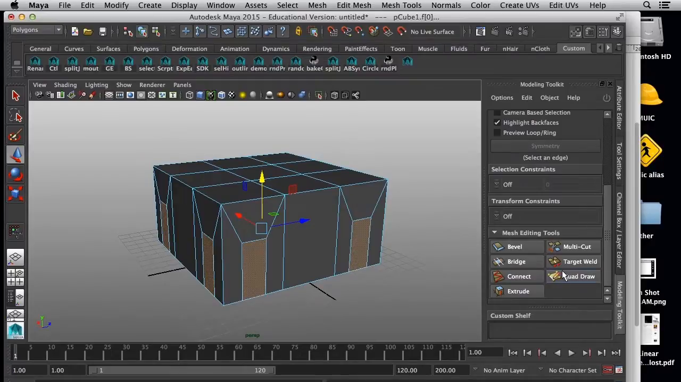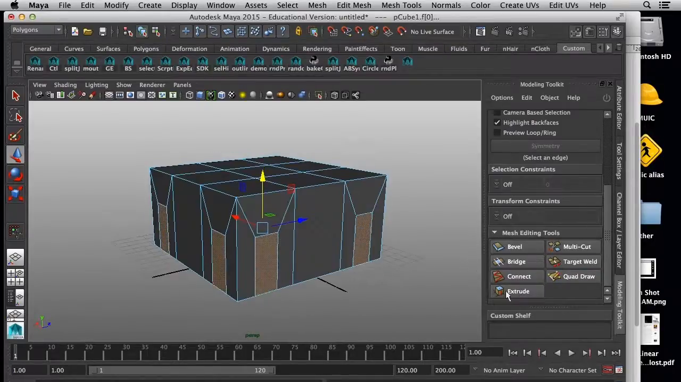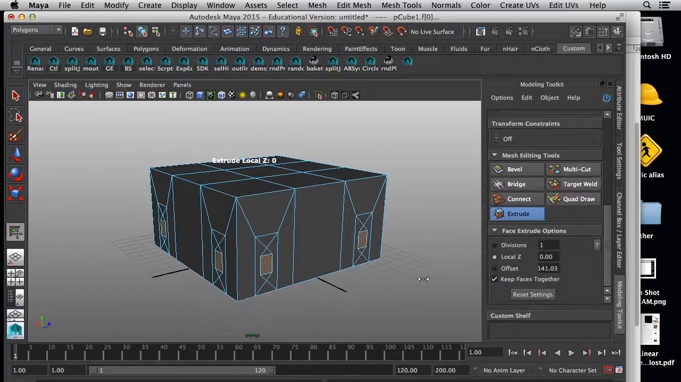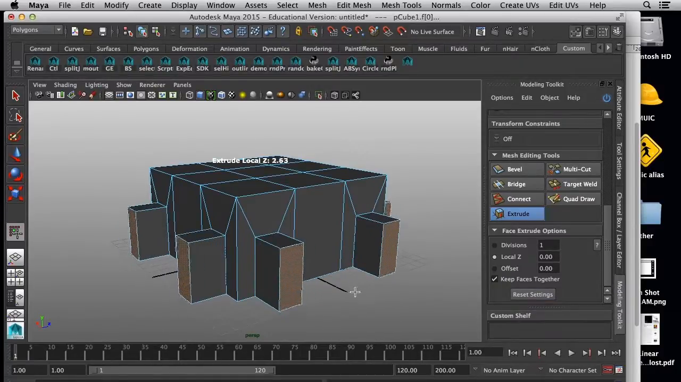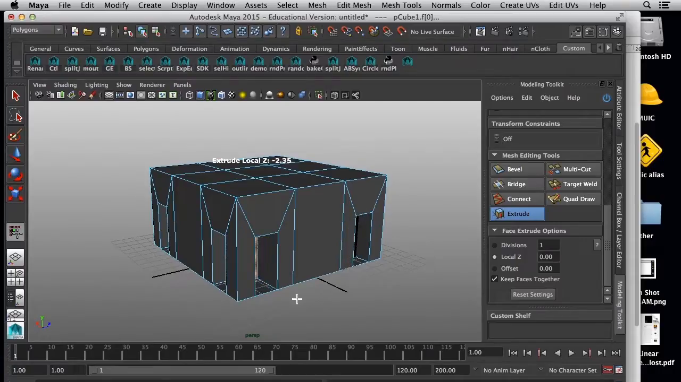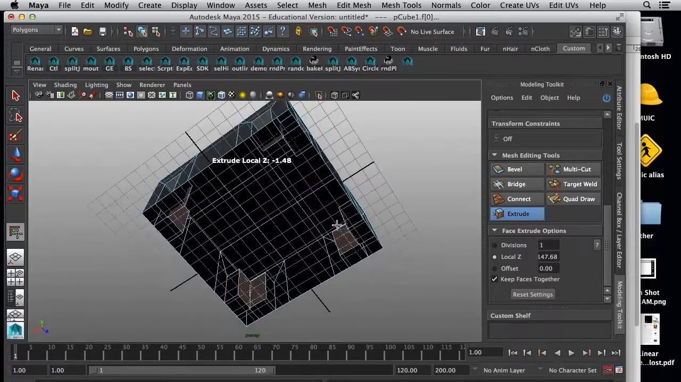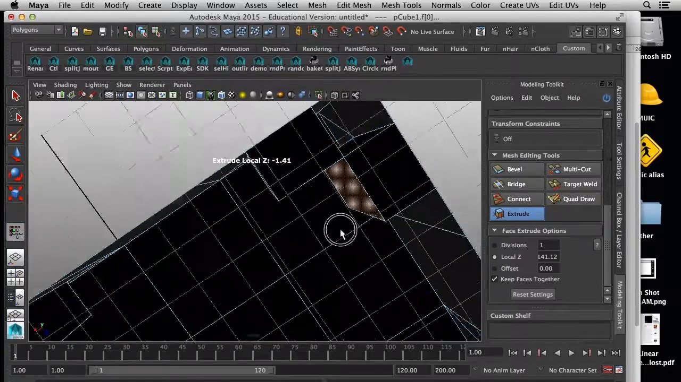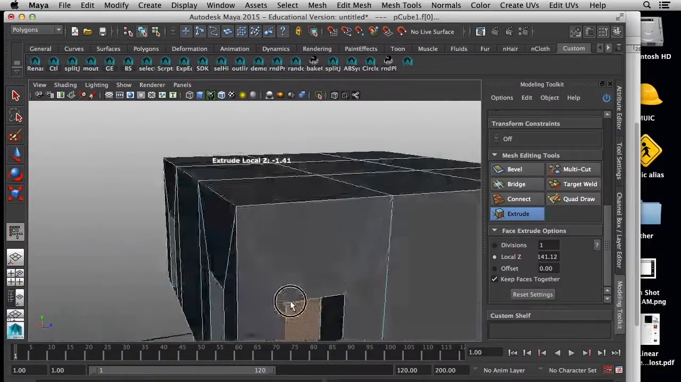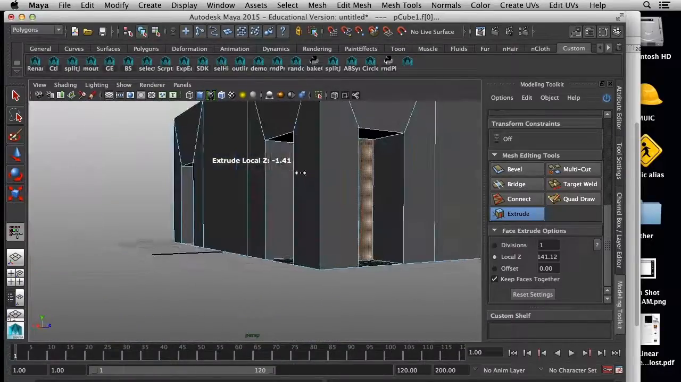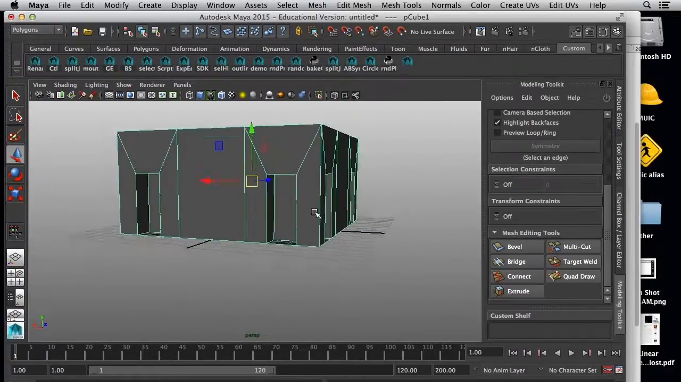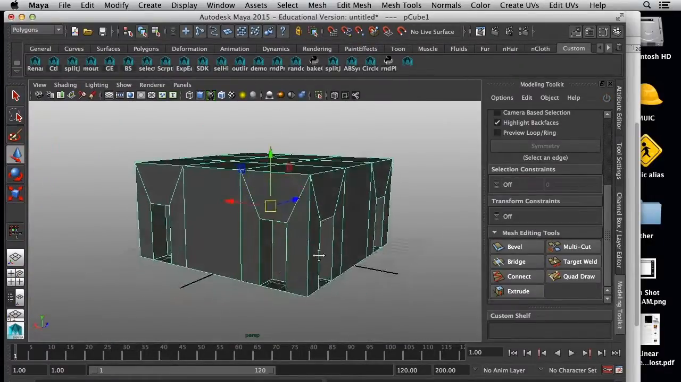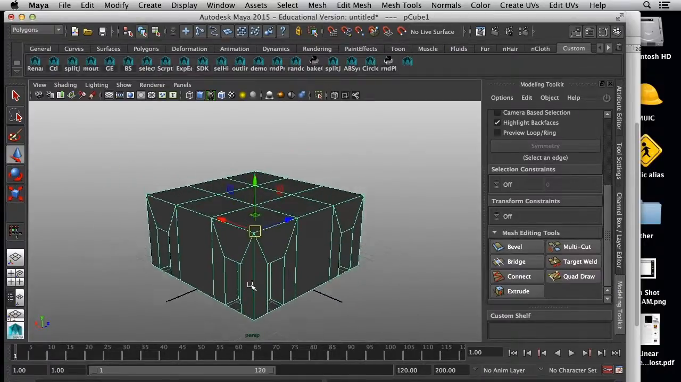So I'm going to extrude again. Let's try this again. Extrude. Now you'll see that it did the offset again. I actually don't want that, so I'm just going to say reset. And now I can push this out, but actually I want to push this in. And maybe it's good to push it so those edges connect right there. Alright, and I have now created my doors. Alright, something like that.